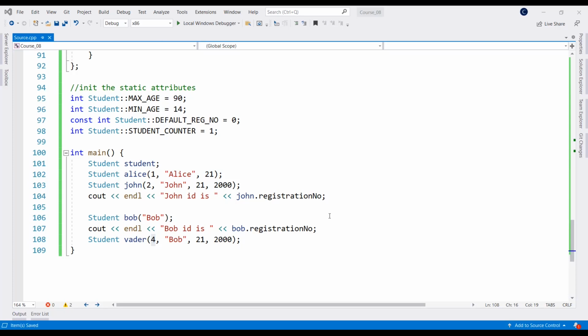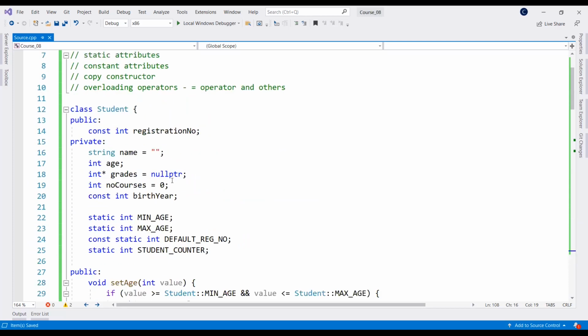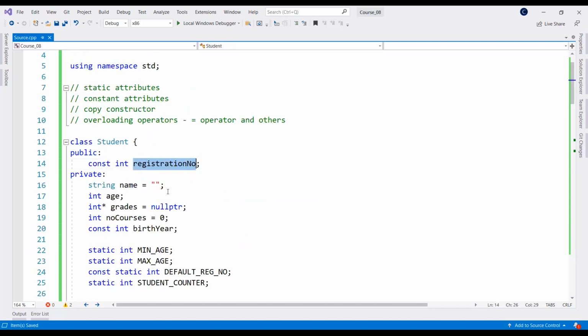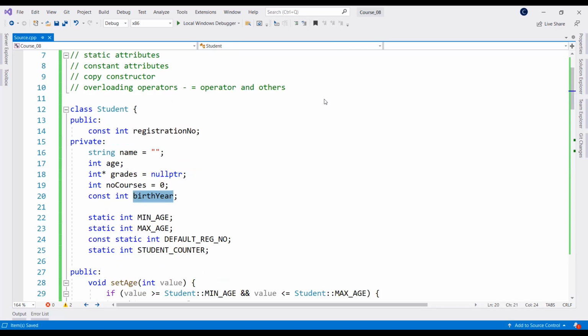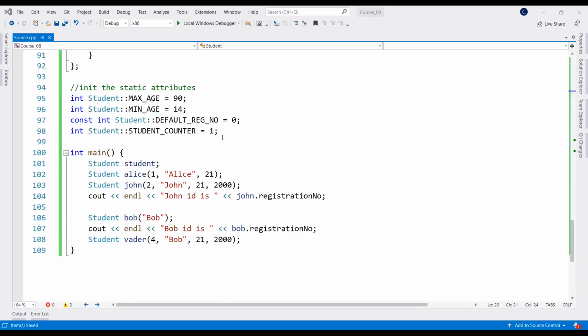Okay, so let's summarize this and take a short break. So when do you need a constant attribute? When you know that no one should be able to change that. For example, these 2 attributes. When do you define a static? Okay, why is Bob ID not 3? Bob ID is not 3 because we start at 1.